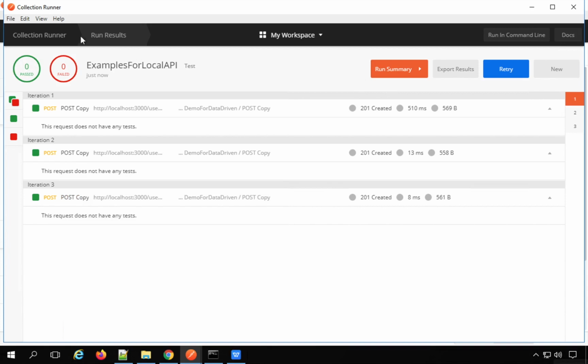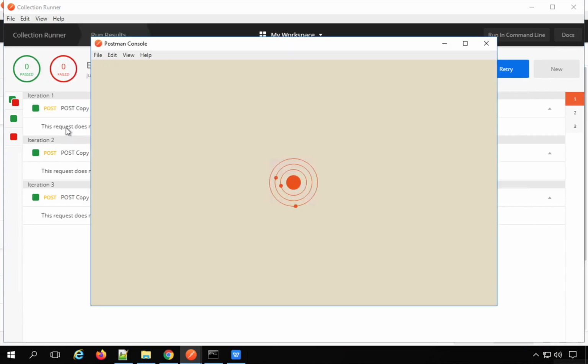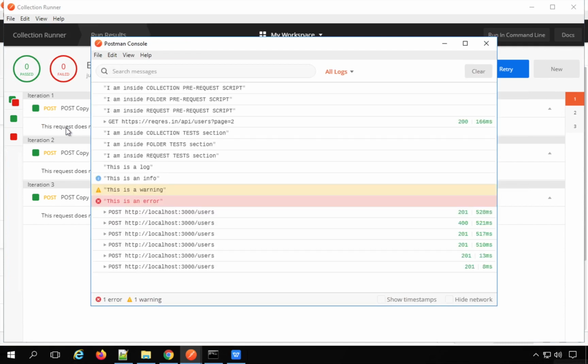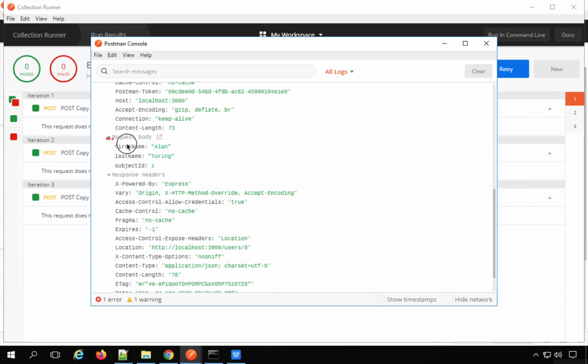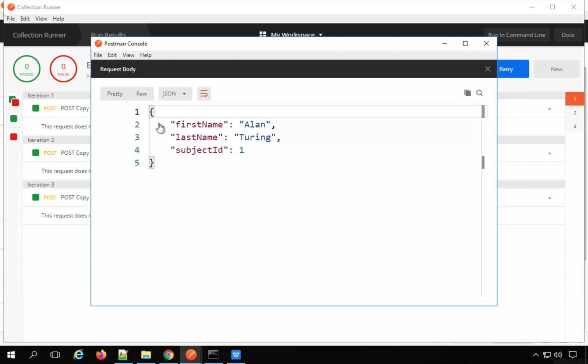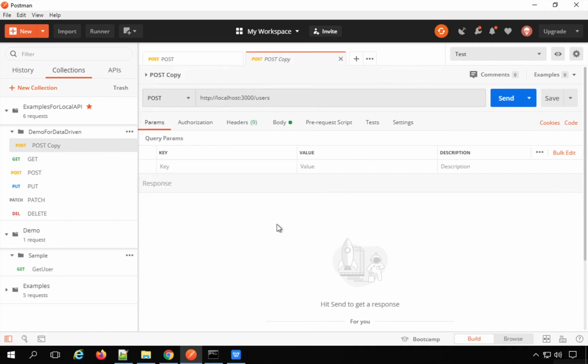You can also go to Postman console, and here again you can see the request and its body. So you can see the request body of any of the requests, and here you will find all the data. You can also see in a separate window, and you can see the data here. So we have used a CSV file and referred data from a CSV file.